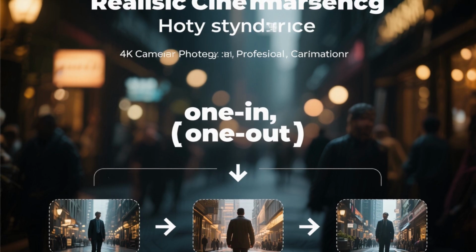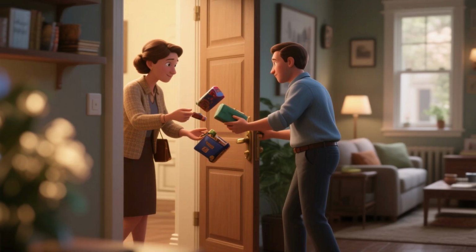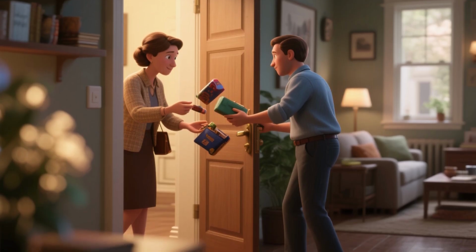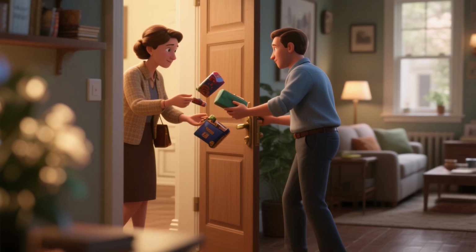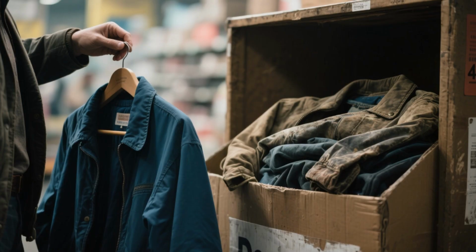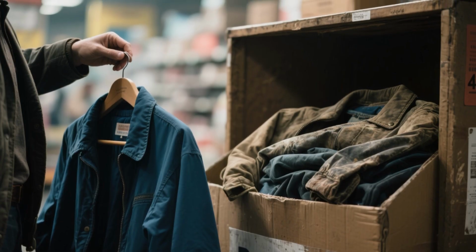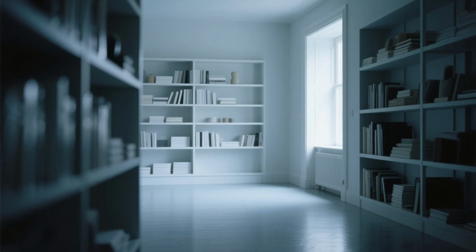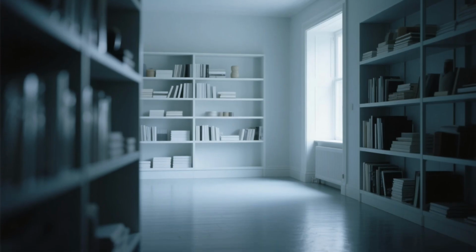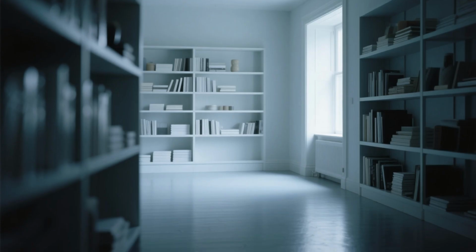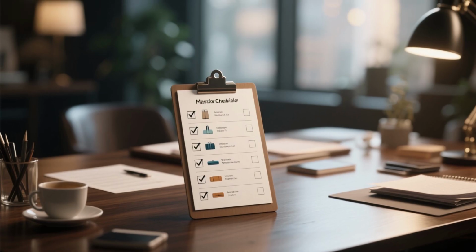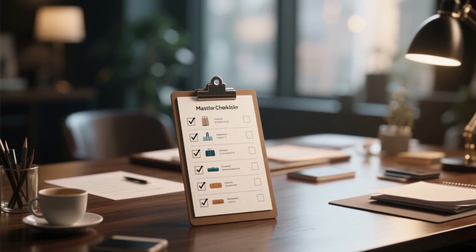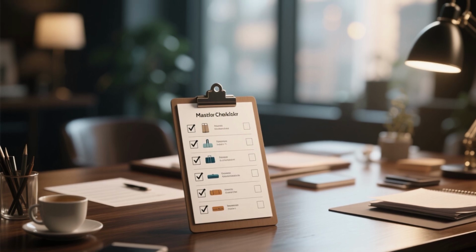The one-in one-out rule is another concept sometimes applied. This principle suggests that for every new item brought into the home, a similar existing item is removed. If a new piece of clothing is purchased, an old one is donated or discarded. This practice is aimed at maintaining a steady state of possessions, preventing the gradual accumulation that often leads to clutter. It encourages a more conscious approach to acquiring new things, as each purchase is weighed against the existing inventory.